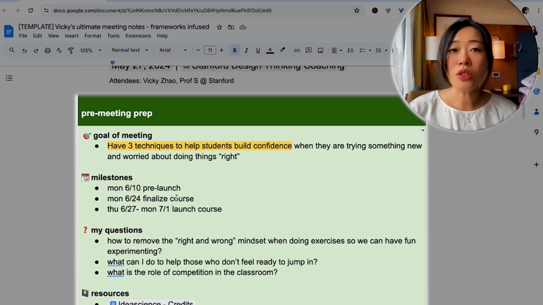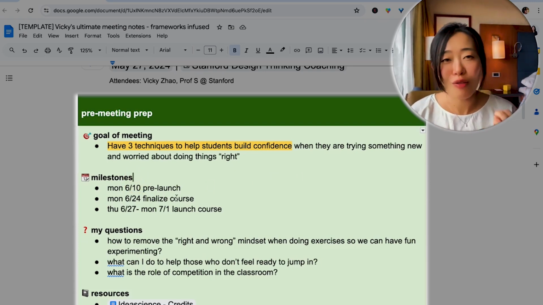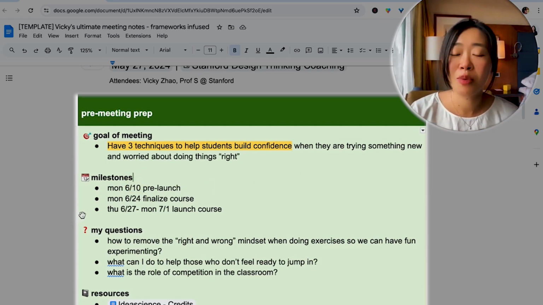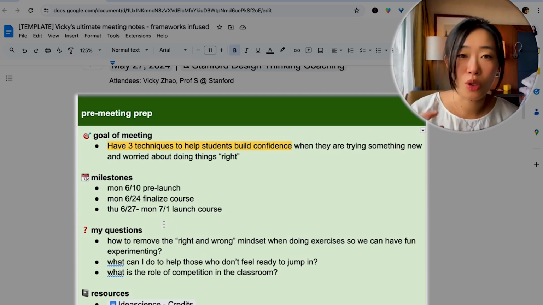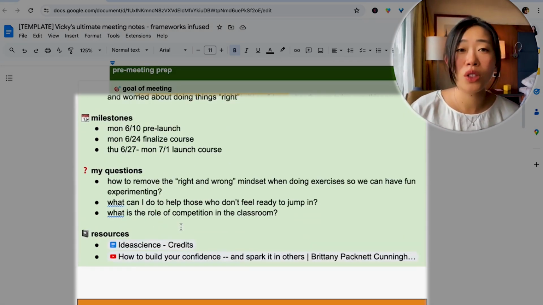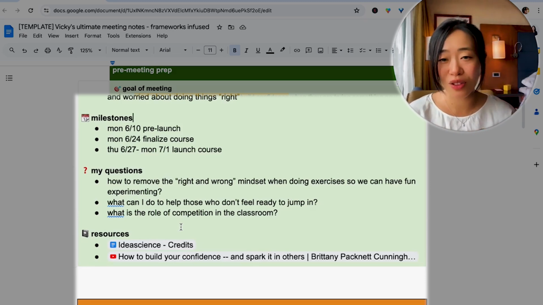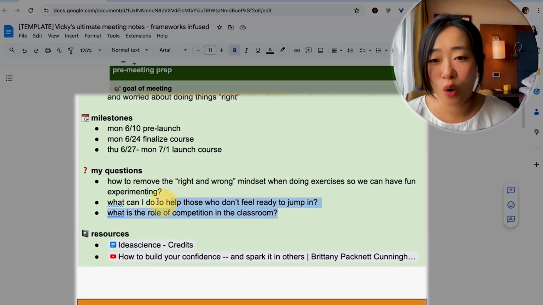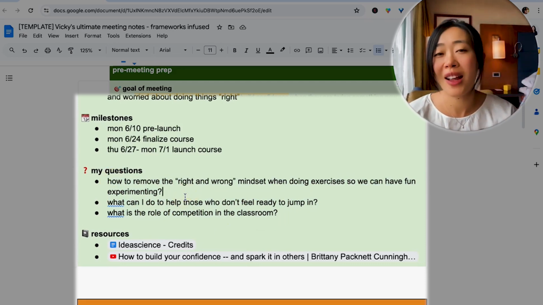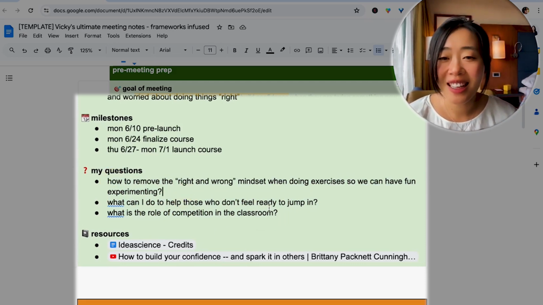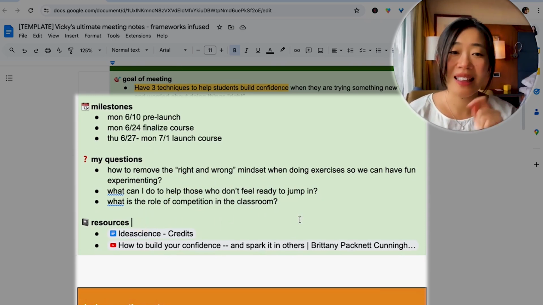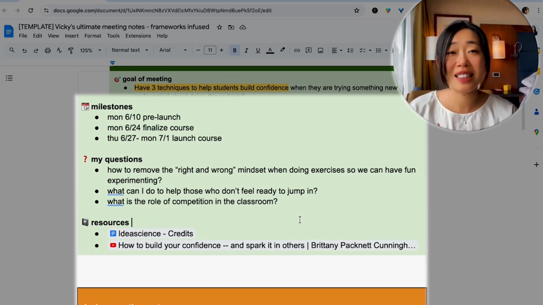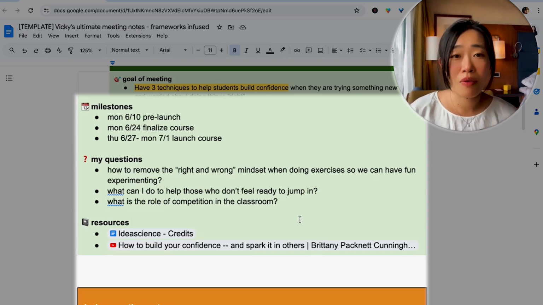Then milestones, just so everyone's aware how much of a rush we're in to do these different things. I've put in the milestones for reference, so everyone knows that in June, that's where the course is being built, it's being launched. So we have to work towards those milestones. Then I had specific questions I wanted to remind myself, at least, to get some answers for. So for me, I put down 3 questions, things like, how do you remove the right and wrong mindset when doing exercises? And then resources that I want to refer to in the meeting. So already I've put the links in there so I don't forget. And it's easier for other people to check it out if they want to do it before the meeting starts.